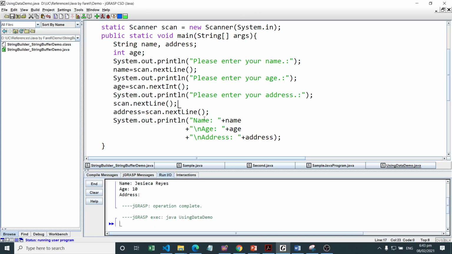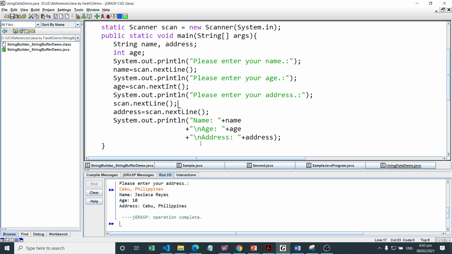and then run. Enter your name. Then age is 10, for example. Address is Cebu, Philippines. So we have here the information: name, age, and address.